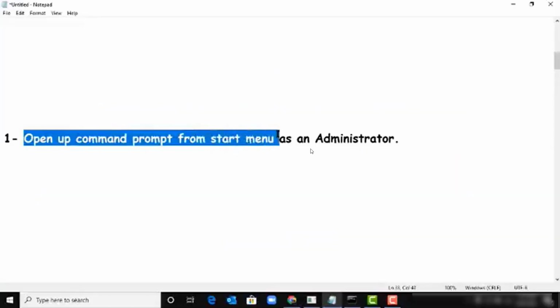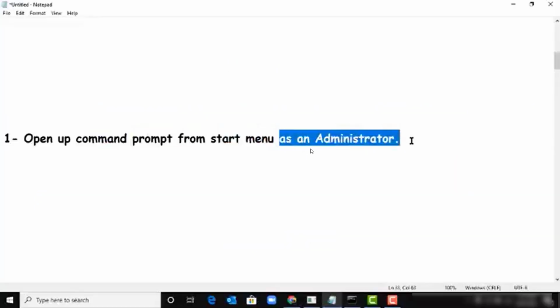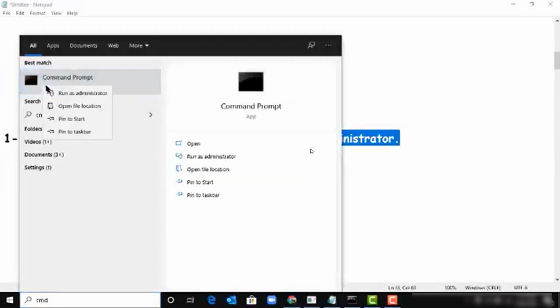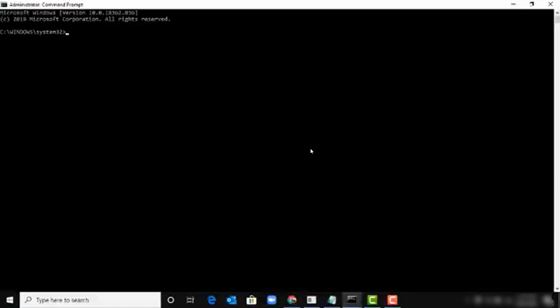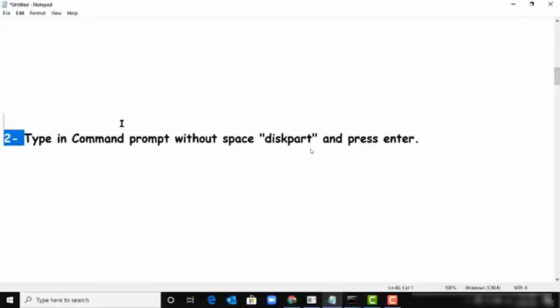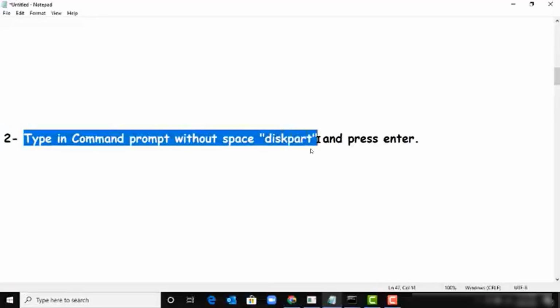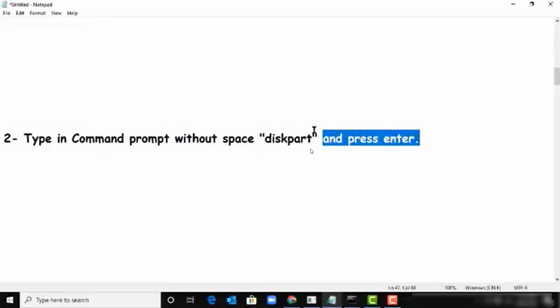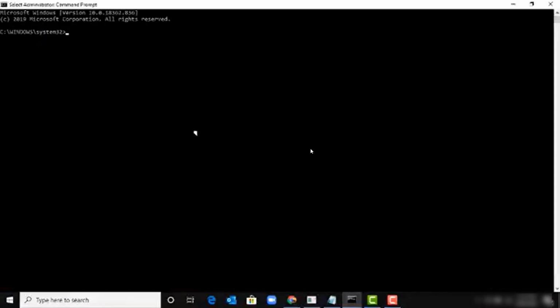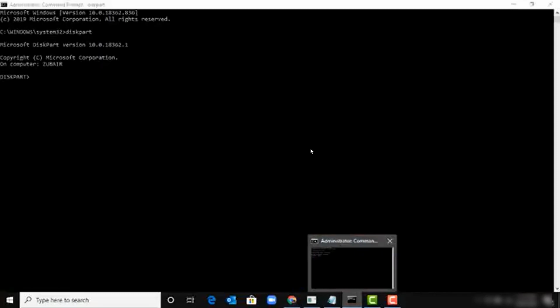Open a command prompt from the start menu as an administrator. Let's open a command prompt, run as administrator. Type diskpart, without a space, and press enter. Diskpart, without a space.